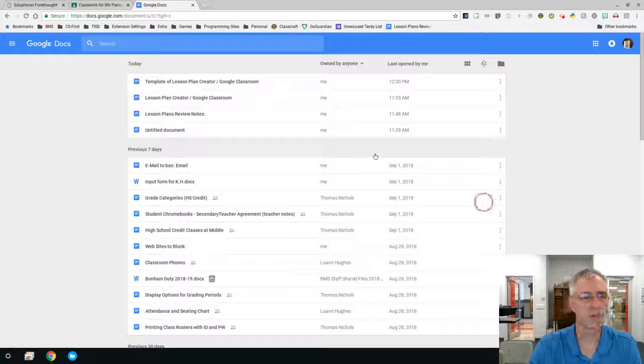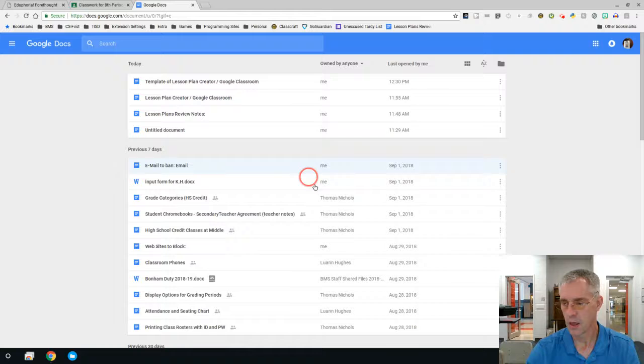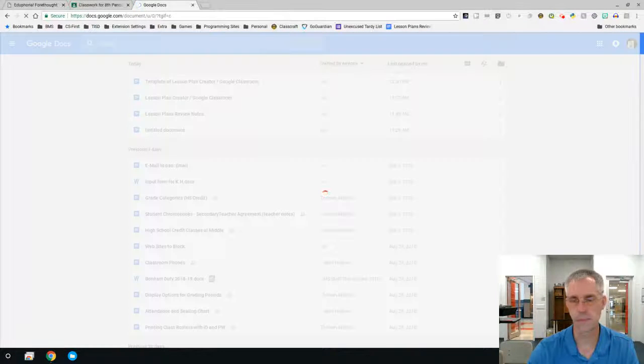First off, you can see I've opened up Google Docs. You could do this also with Google Drive. I'm going to go down here and I click on the plus sign to create a new document.